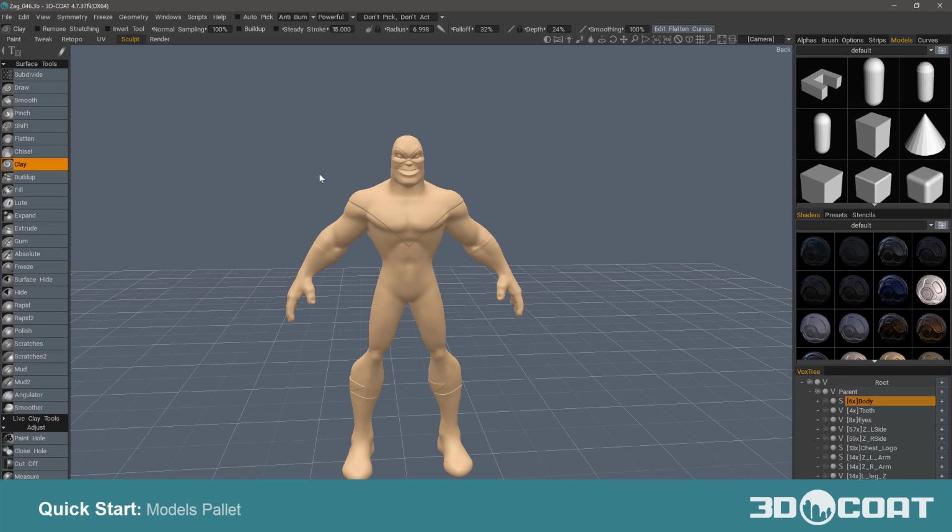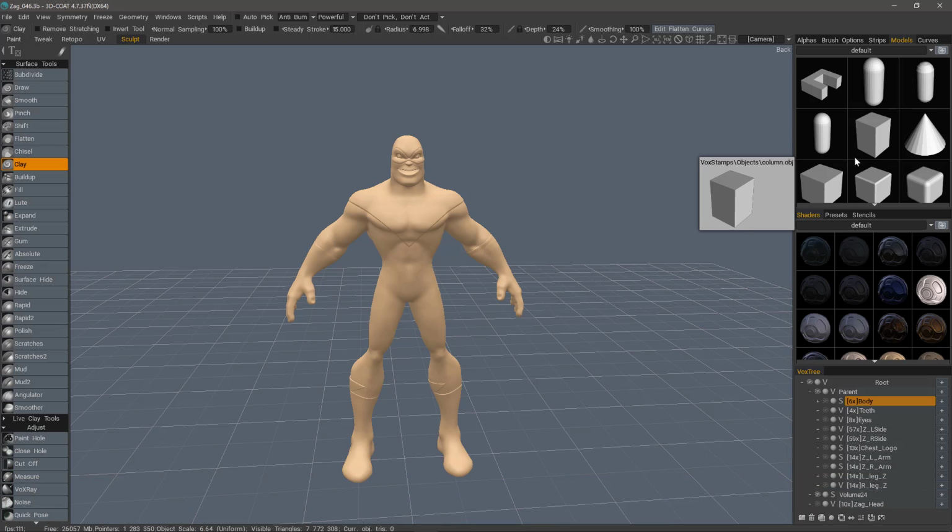In this video, we're going to explore the Models Palette in 3D Coat's Sculpt workspace. The way it works is it allows you to drag and drop layers from within 3D Coat's VoxTree layer panel into the Models Palette, to which 3D Coat will then create a thumbnail for you so that you can click on it to retrieve it at any future point. Let's go ahead and take a look at how it works.